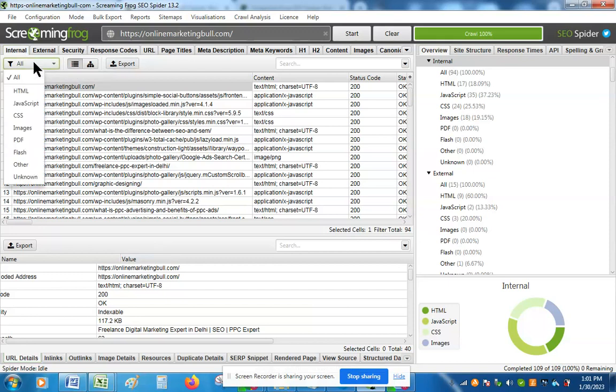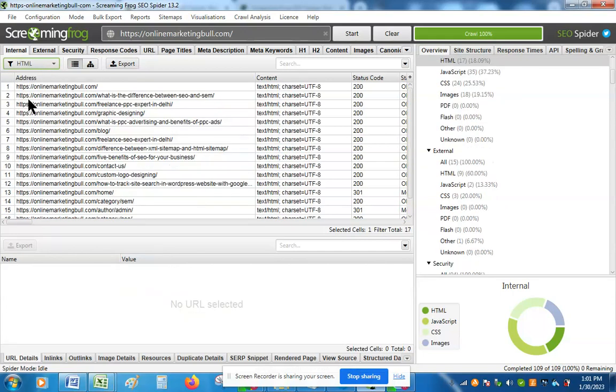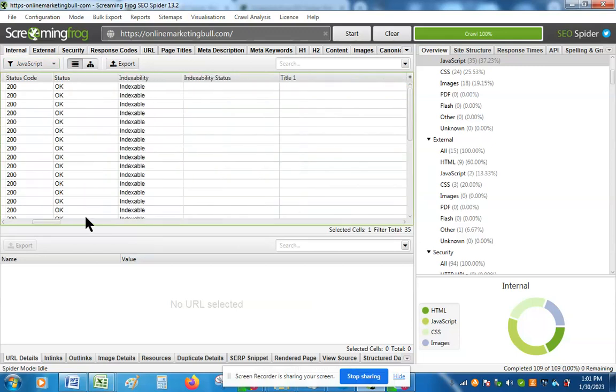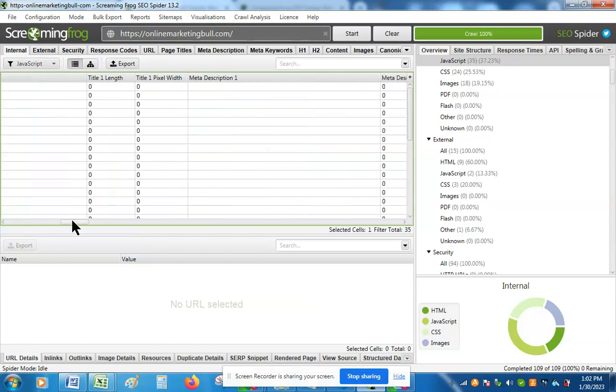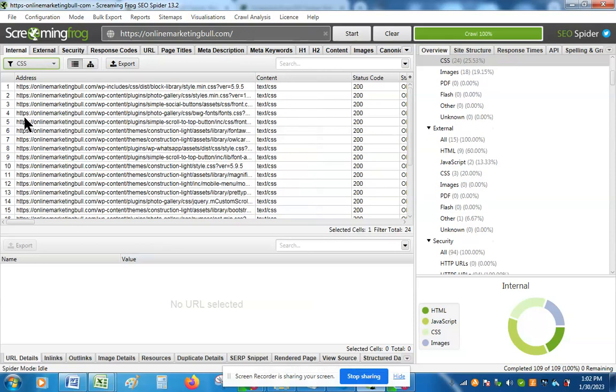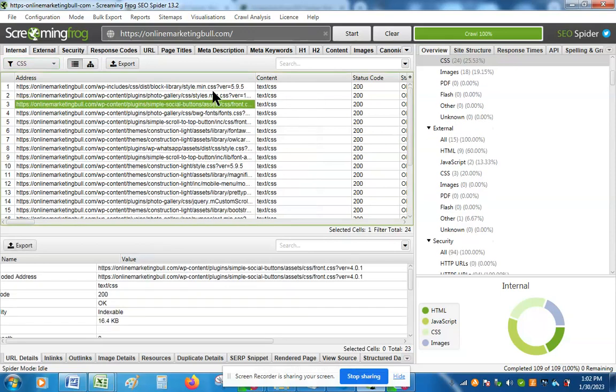You can also filter all these URLs. Let's say you want to see only HTML URLs. So by using this filter here, you can see only the HTML URLs. Want to see JavaScript, you can again filter. So all the JavaScript is here. You can also see how many CSS, showing all the CSS, size.